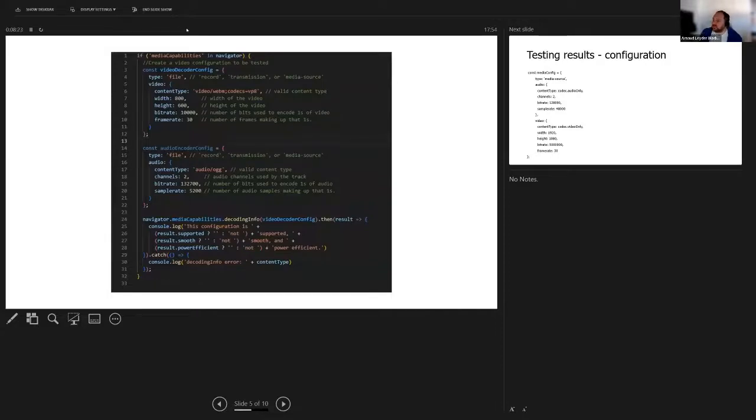Going into details, I'm not going to give you a course about JavaScript coding. I just want you to look at this and see what it looks like when you start coding with the media capabilities API. You can input the content type. In that case, we're testing for VP8 in a WebM container. Then you can define the resolution, the bitrate, and the frame rate.